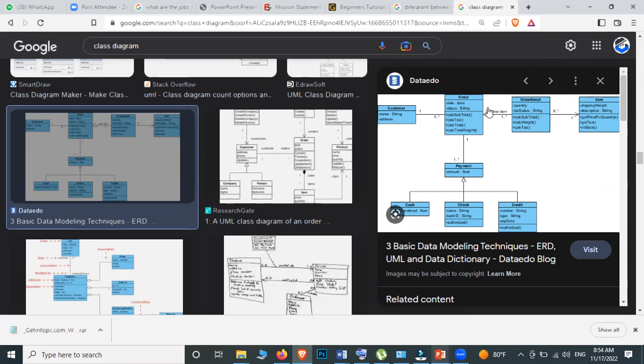Order details is partially dependent on order. Okay, so partially, not fully dependent. Partial dependency means order details can exist separately as well. Here you can see the quantity, the tax status, the subtotal, the weight, and the tax. So it is partially depending on the order. Not fully dependent, it's partially depending on it. It is a part of the order class.